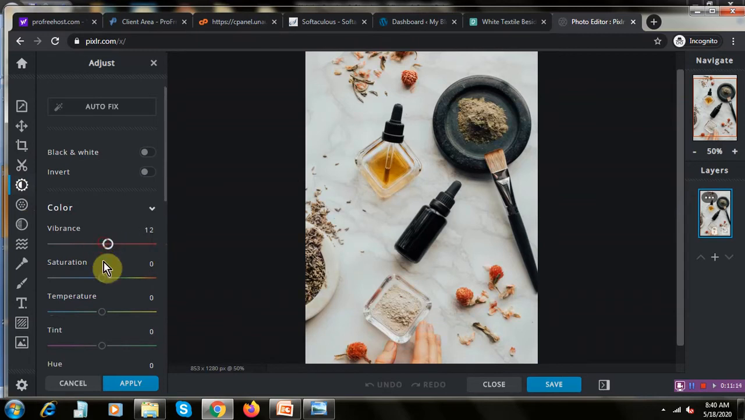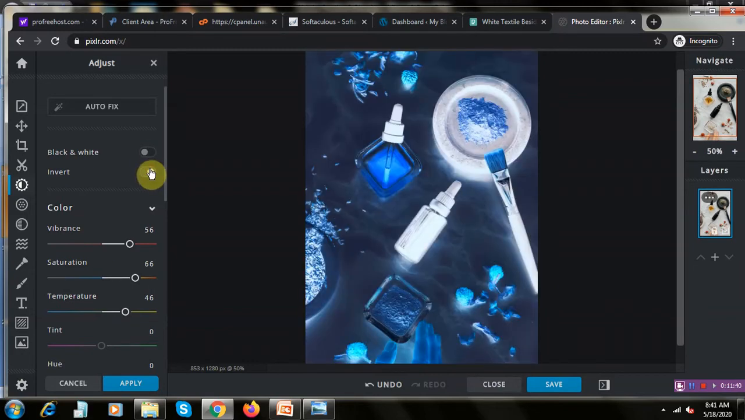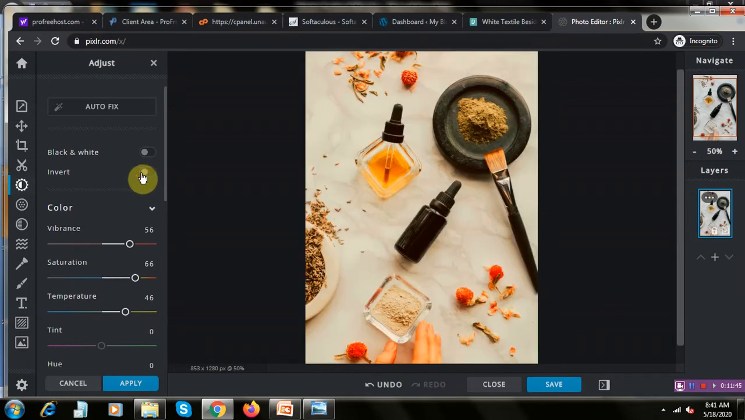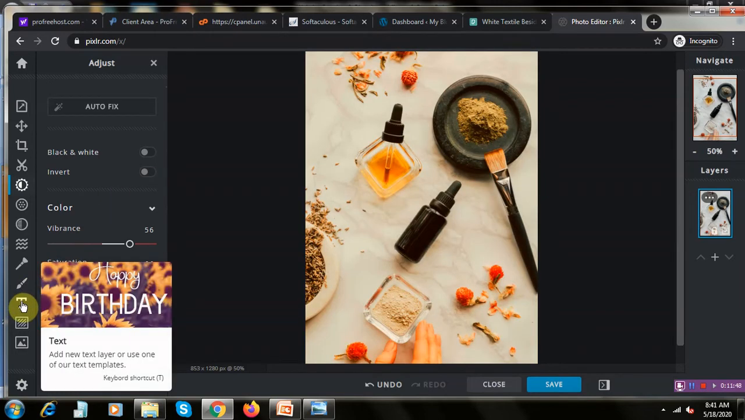See colors or saturation. If you want more bright, you can. Temperature. So I would want this, or I can, yeah, a little bit, yeah, this is off. Or if you wanted to, it's black and white, it will become black and white. If you wanted to invert the shades kind, you can do it.